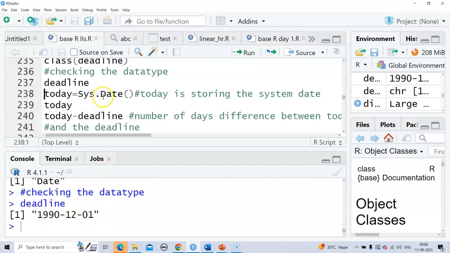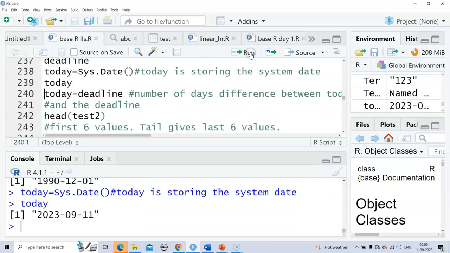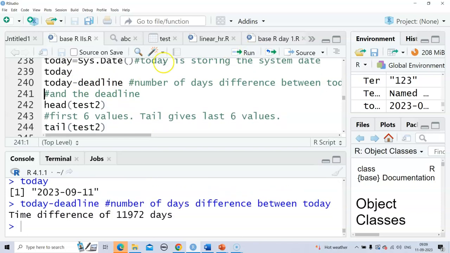this is the date. Now I am storing the system date in an object called today. I am creating an object called today where I am storing the system date. So my system date is 11 September 2023. That got stored in today. Now I am doing today minus deadline to find the number of days difference between today, which contains the system date, and the deadline which I had created before.